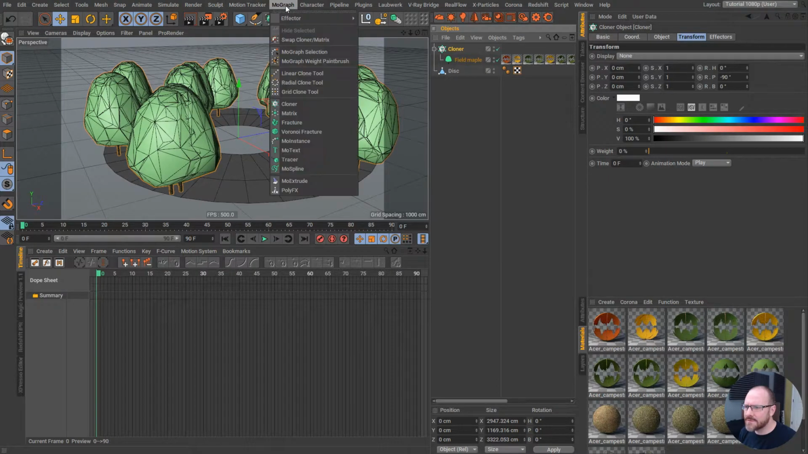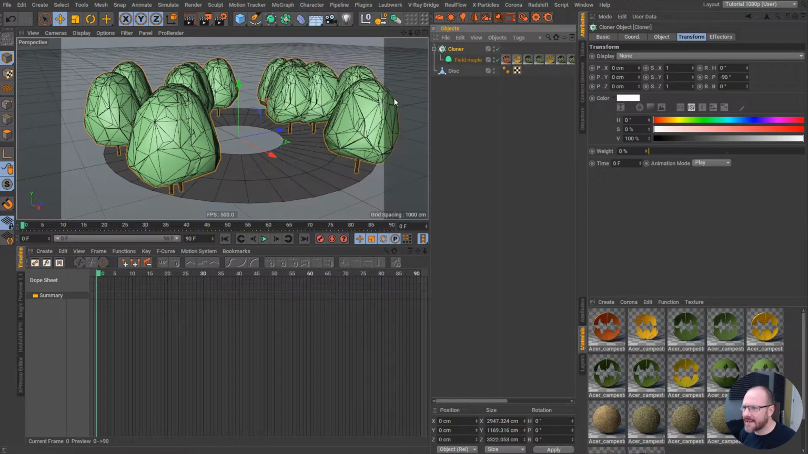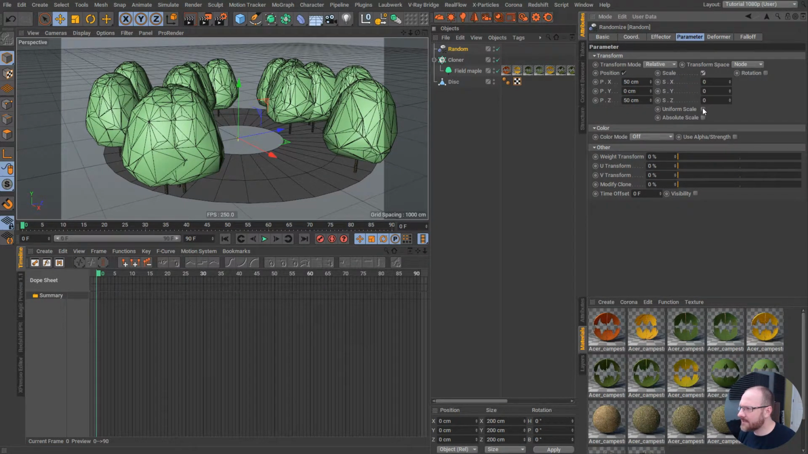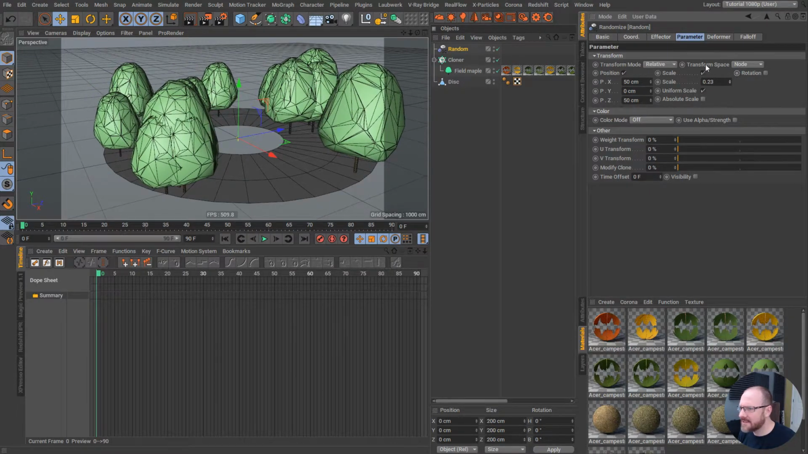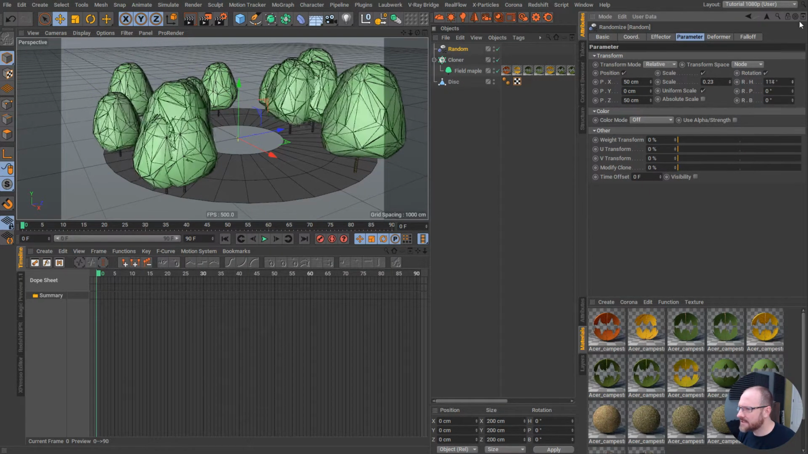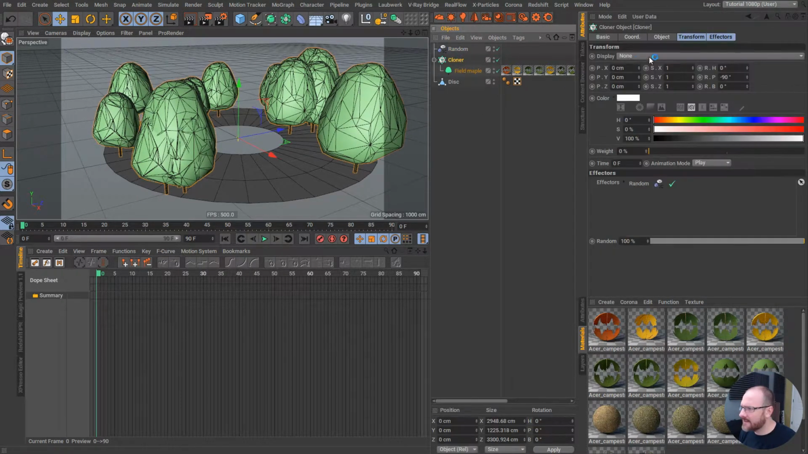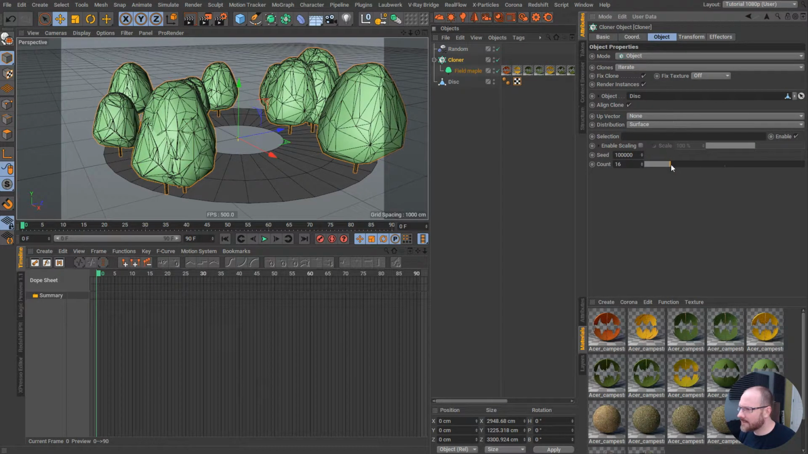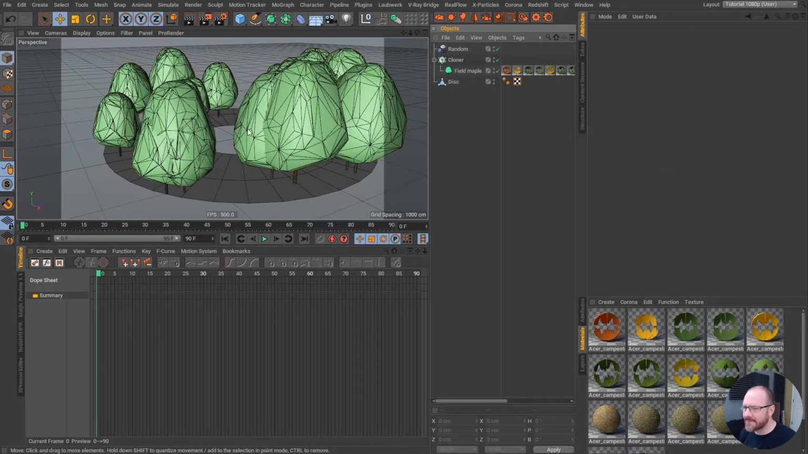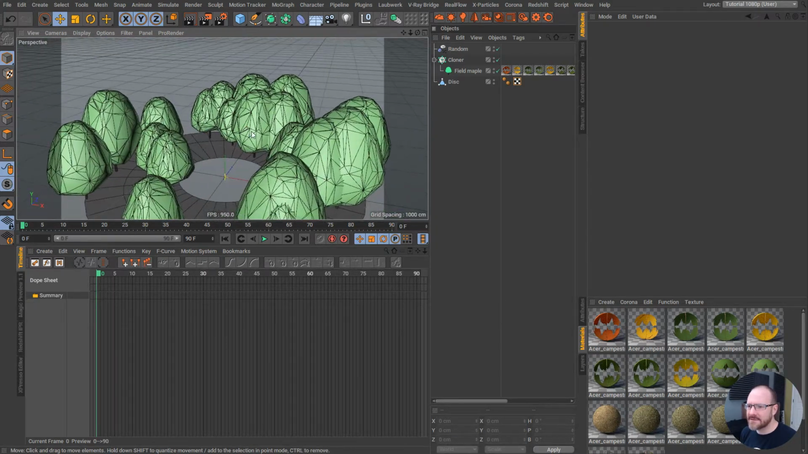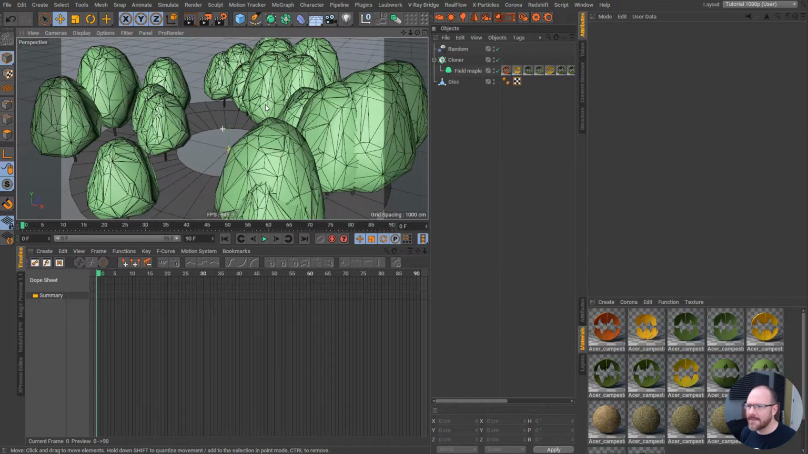And I think I will go to my effector menu, add a random effector, and we don't want to randomize the Y position, but we definitely want to randomize the scale a little bit and the rotation. We can do like 360 here and 1 and 1, and I think that will work pretty good for this little demonstration.